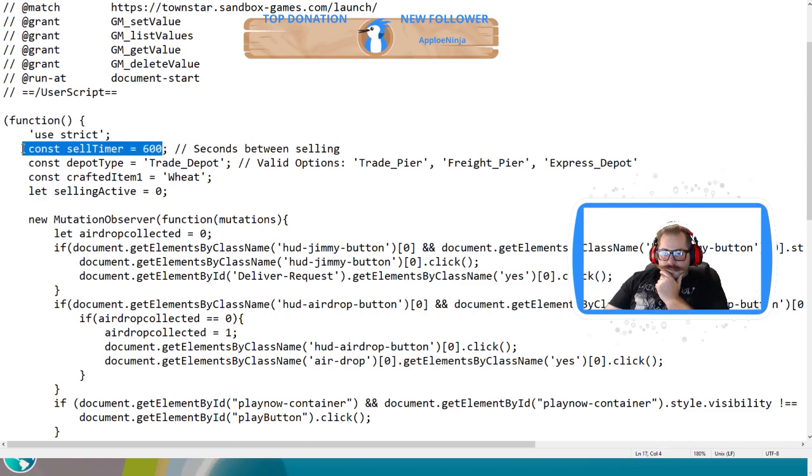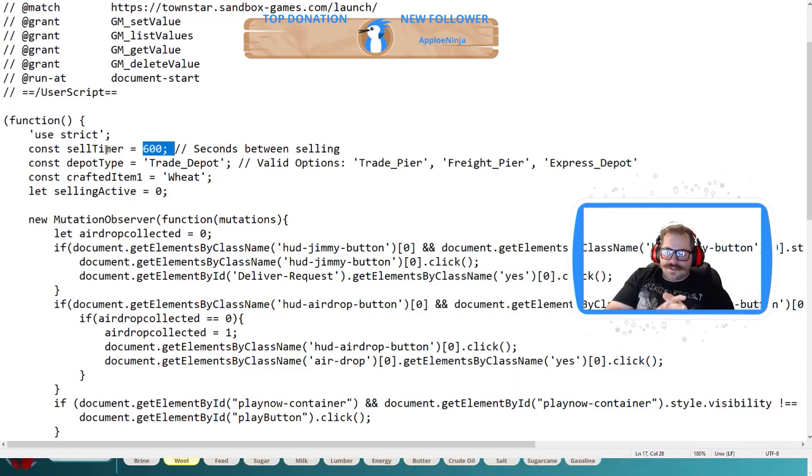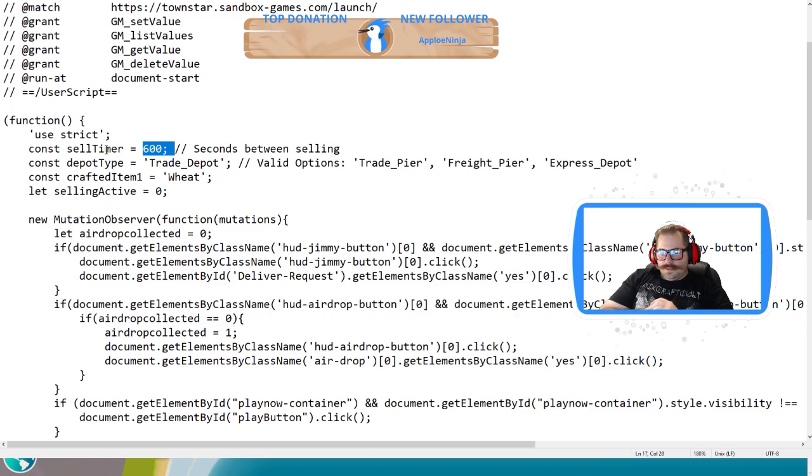Constant sell timer. What that means is that's how many seconds it takes. You see how it says seconds between selling? That's how many seconds the script waits to try and sell something. So listen to that again. The number of seconds the script is going to wait to try and auto sell. So, there's conditions to it selling. And the conditions are going to be what depot type.